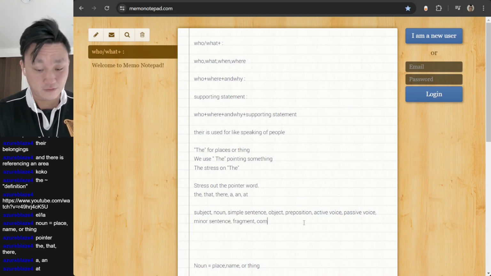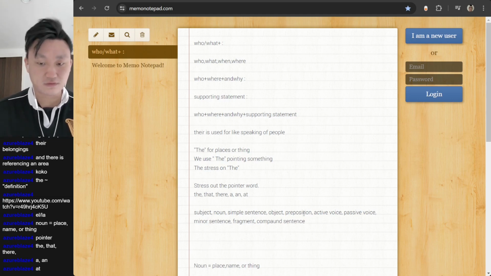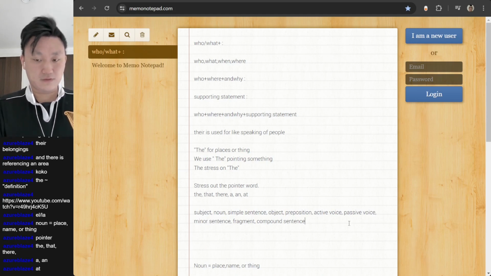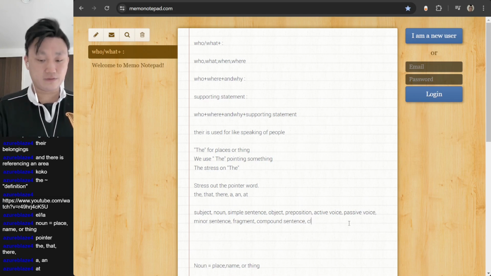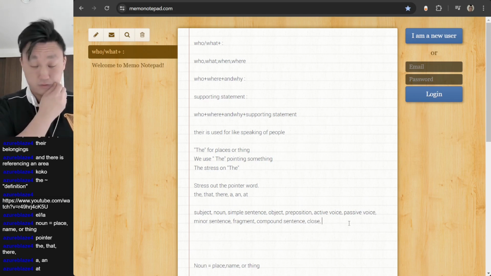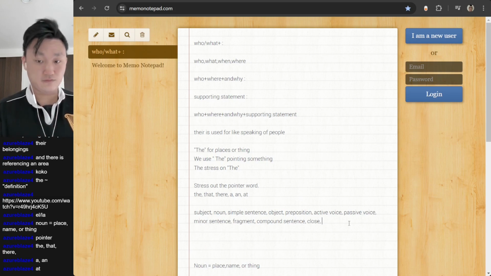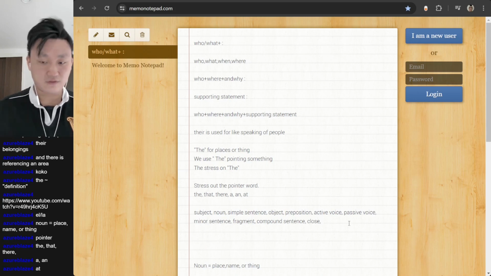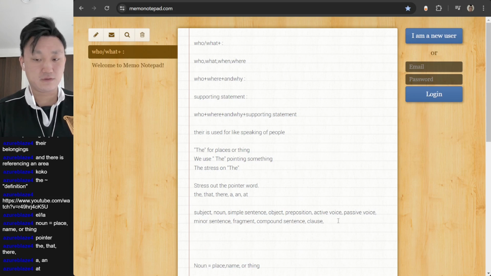Compound sentence. Clause. So to help you out with that, he's saying clause, not closed. Clause. Conjunction.